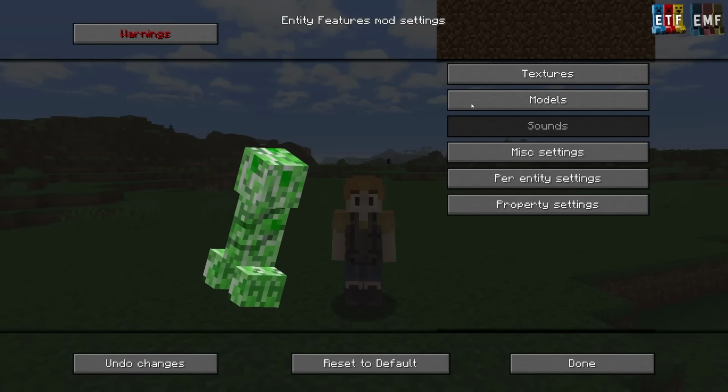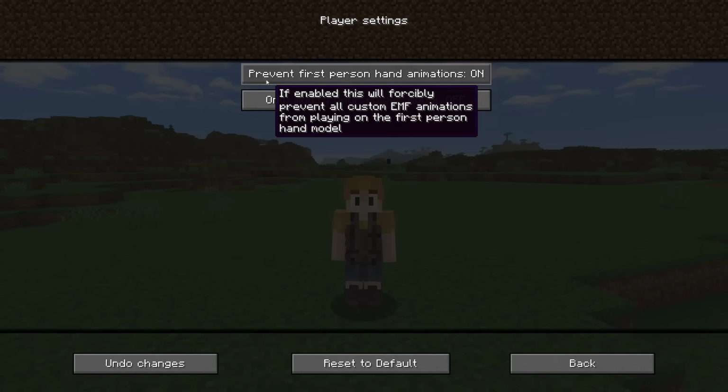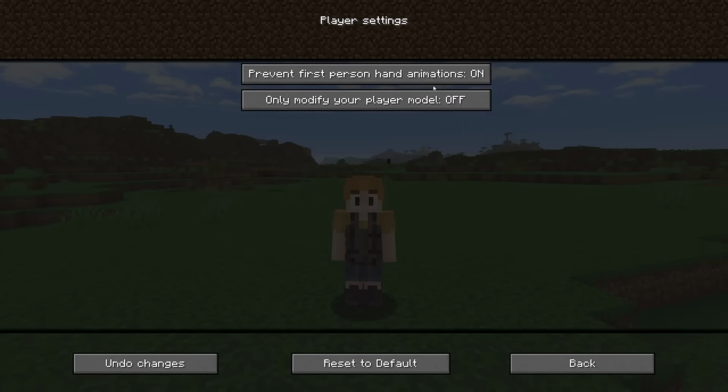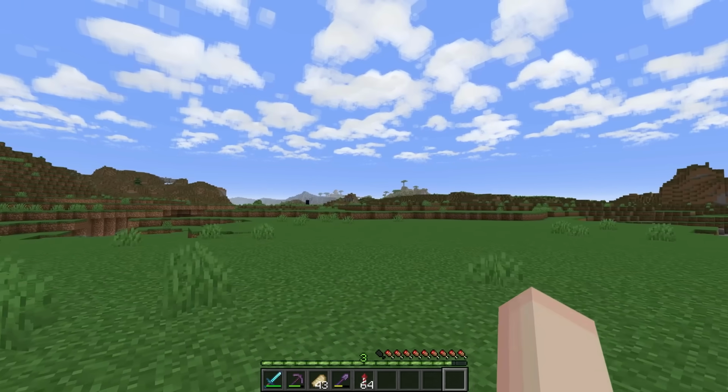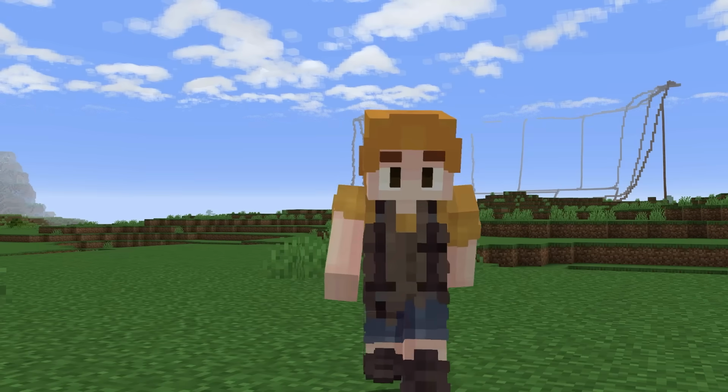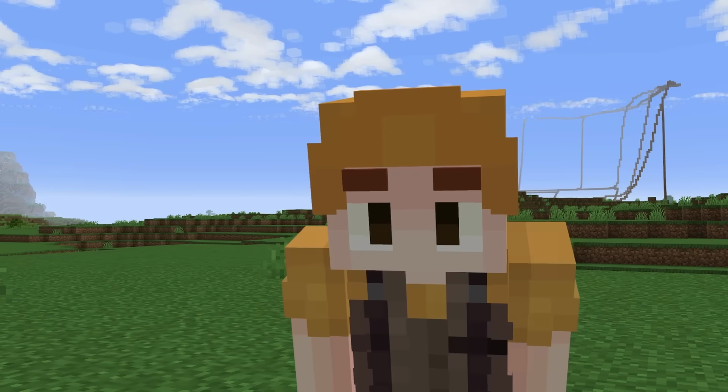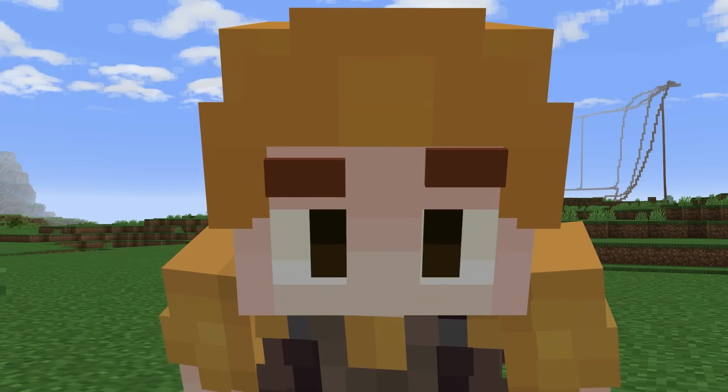And very similar to that, if you go to models and then player settings, turn on prevent first person hand animations, that will fix the problem that some people were having with the hands. But there you go. That is the updated tutorial. Everything should be working just well. I hope everything's working well now.